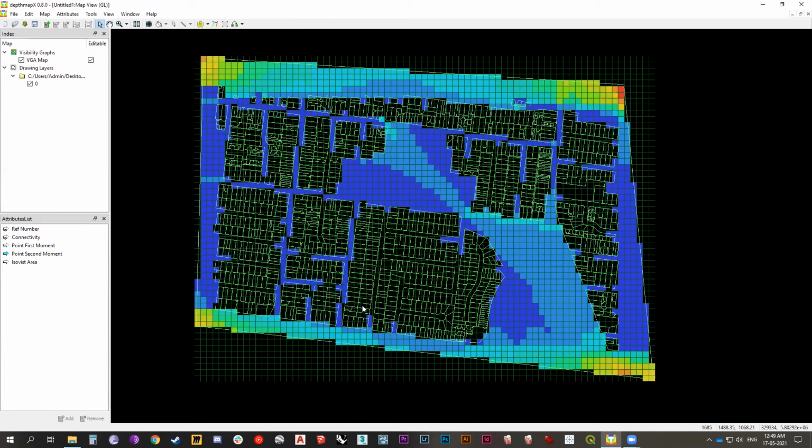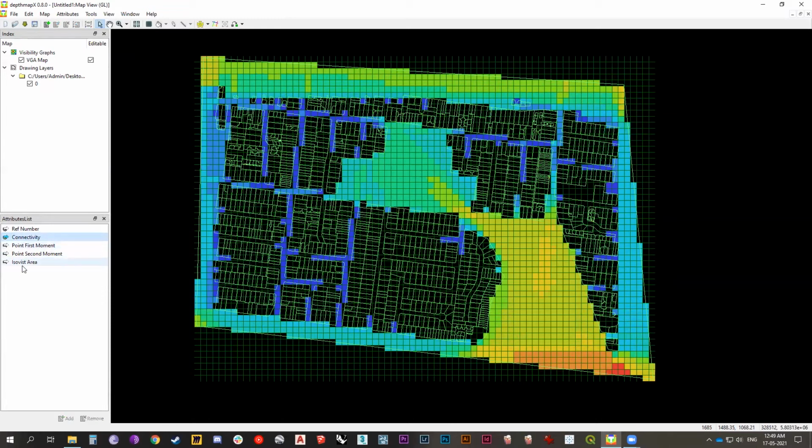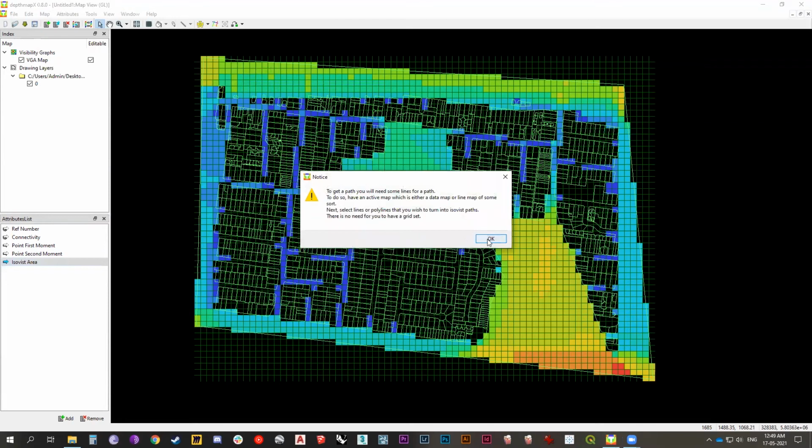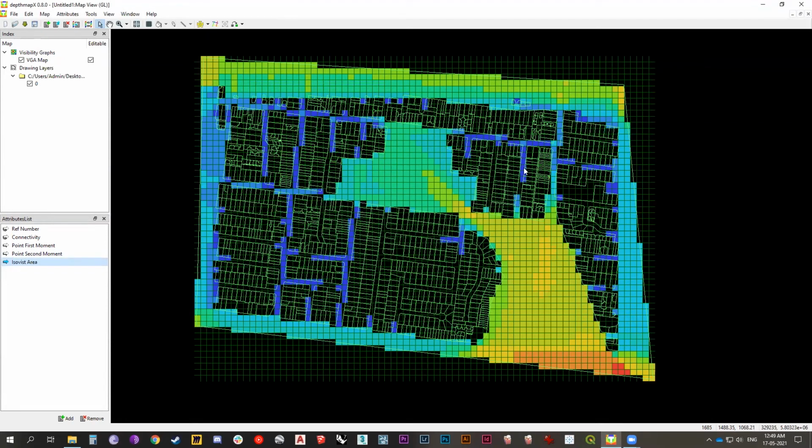This might take time depending on how big your file is. I got it fairly fast. Yeah, so you can see it's almost similar, but ISOVIST area is a little bit more refined. It shows you the areas which aren't connected, and when you're running the ISOVIST properties, you will be able to see like which areas have an overlapping vision and which areas are constrained on two sides. So we're just going to stick to this for now. So we have a connectivity, first point, second point, and the ISOVIST area.